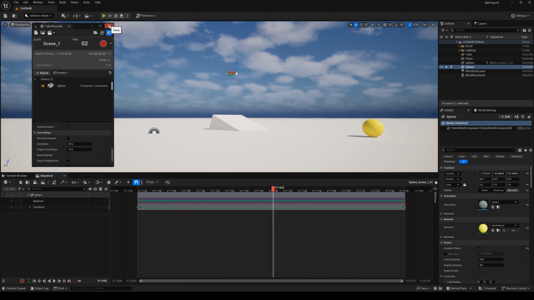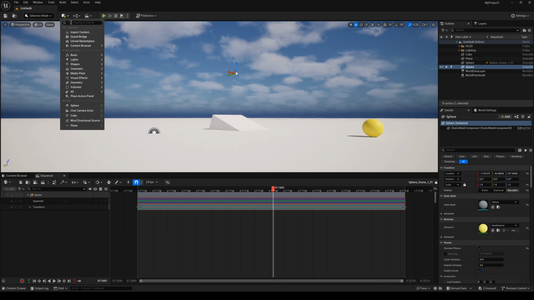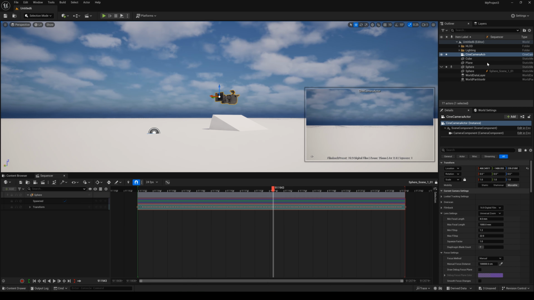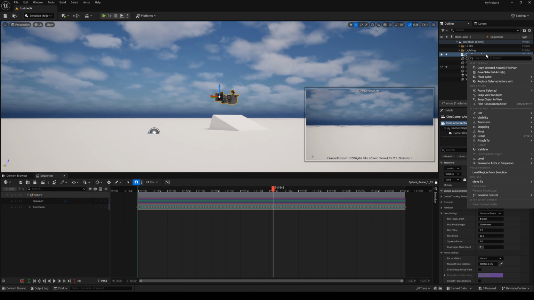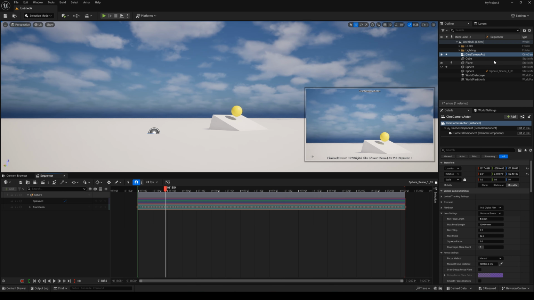And now we close this take recorder. And here I need to add the camera. Right key and select object to view. And we drag it to the sequencer.